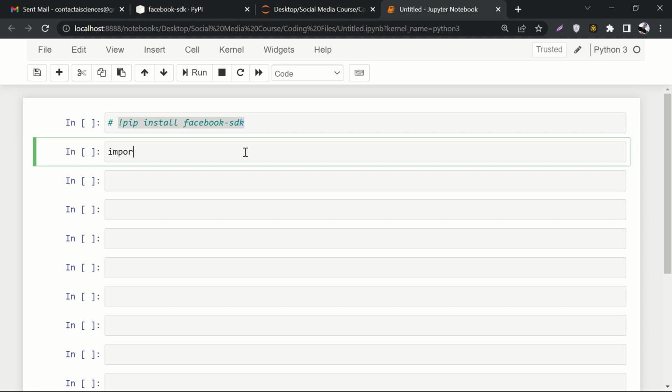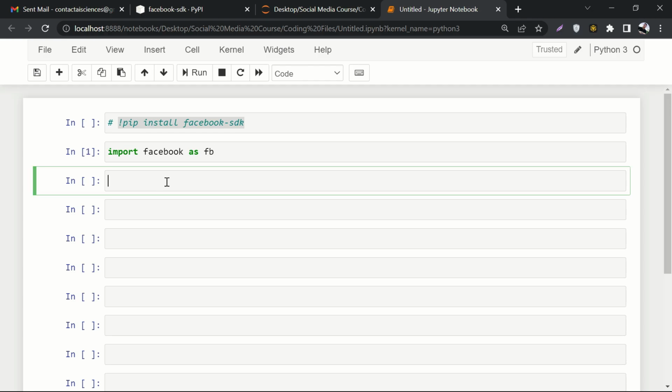So first thing first, let's import facebook as fb, right? So let's run it. Great. Now the next thing is we need to create an object, right?